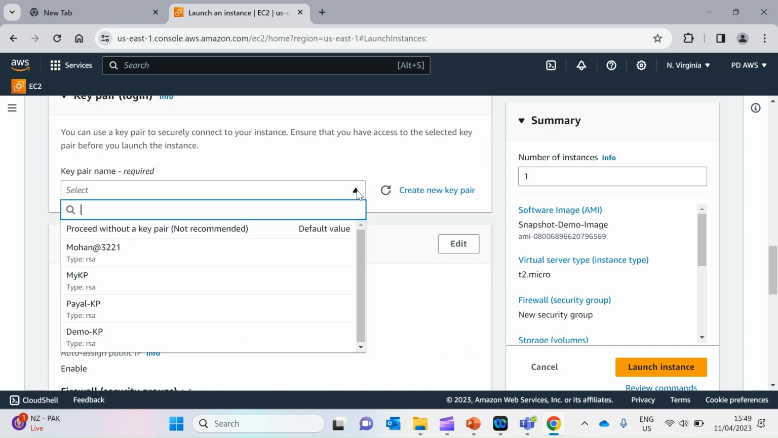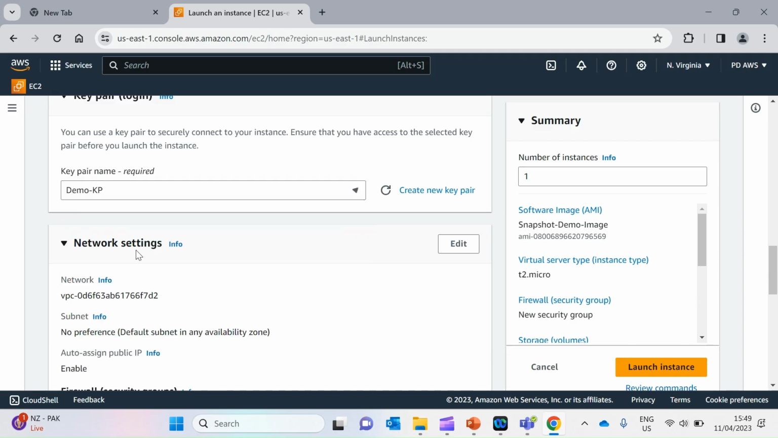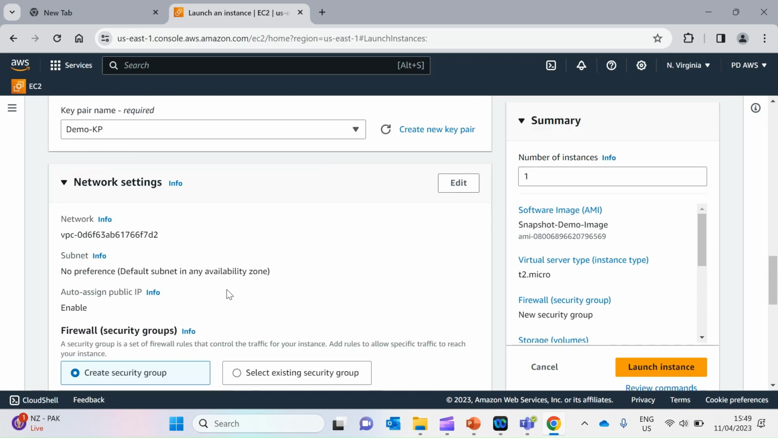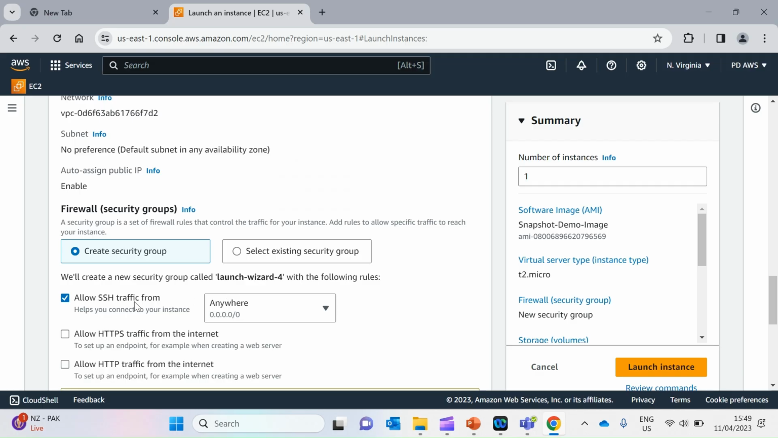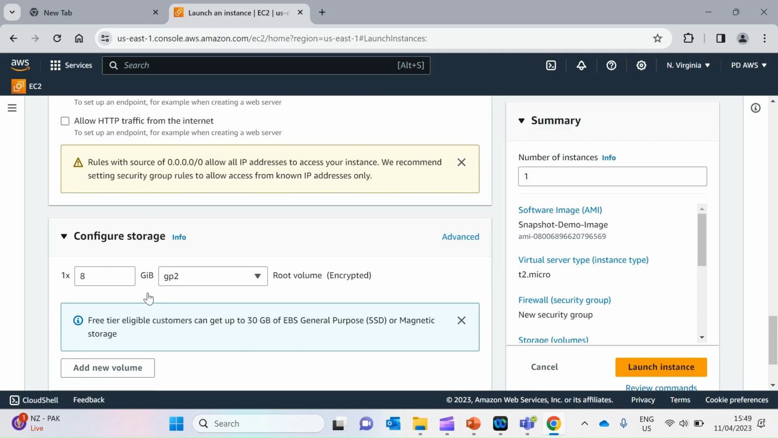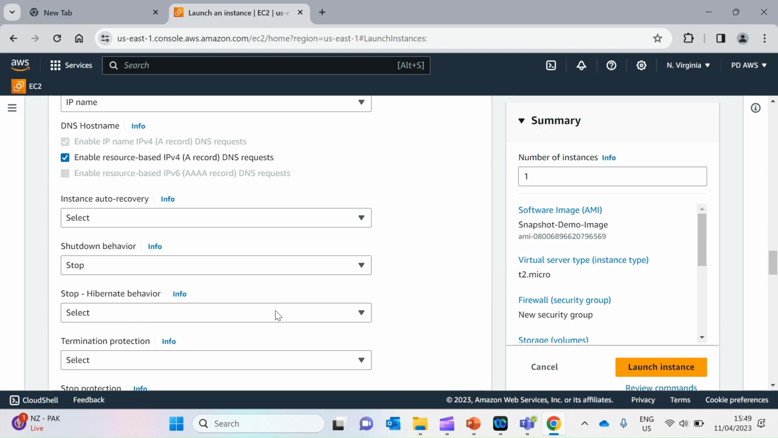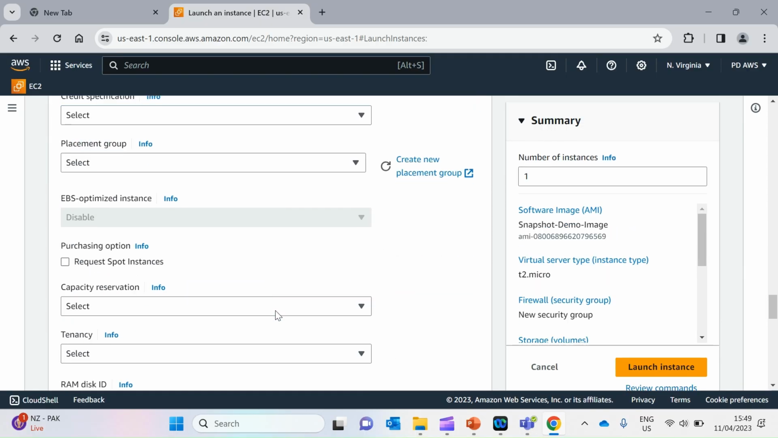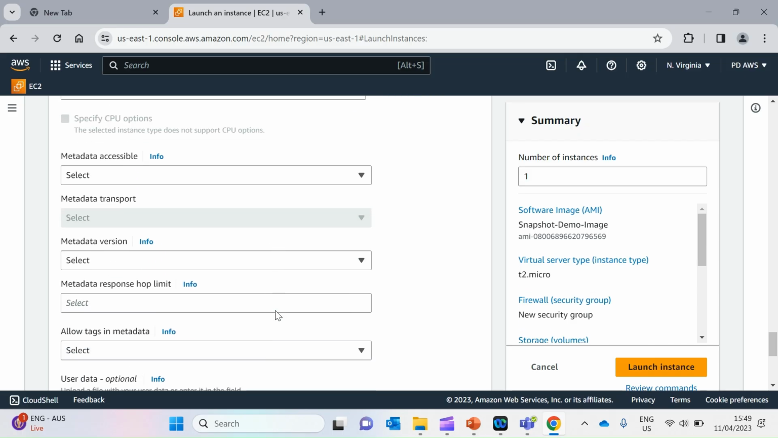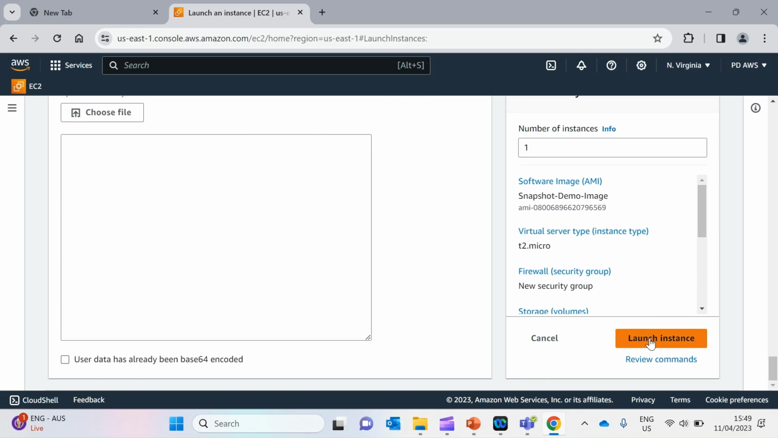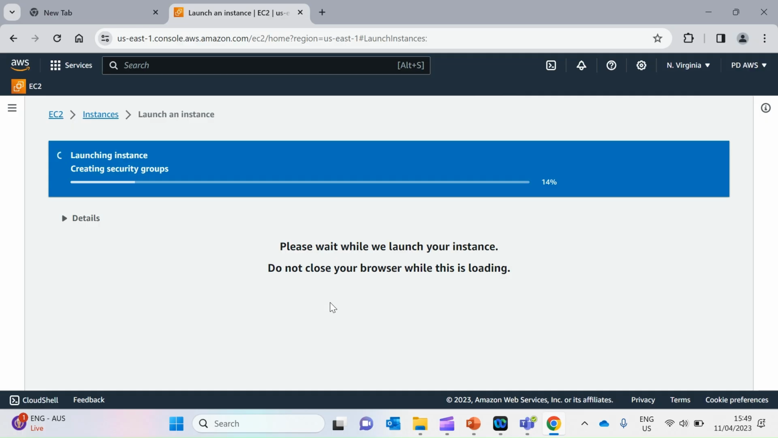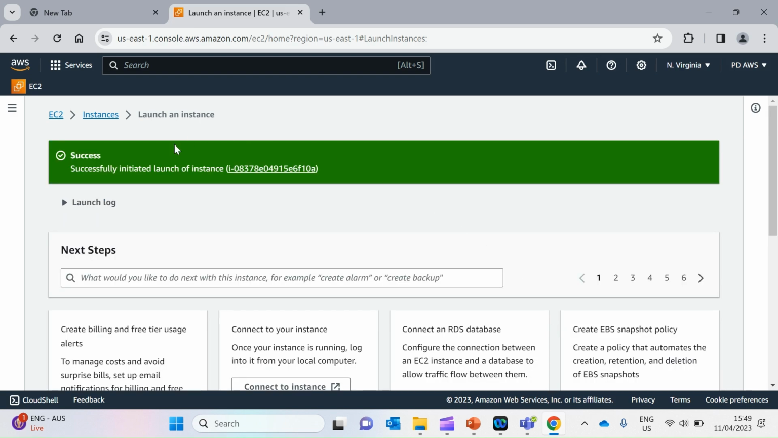And then key pair. In the demo I have already created a key pair, I'm using that from my last demo, you can see. And then we will keep all the security group configuration, storage configuration, and other network and CloudWatch related information as it is. And then we will launch the instance. So this will show the progress. Okay, so this is completed successfully.